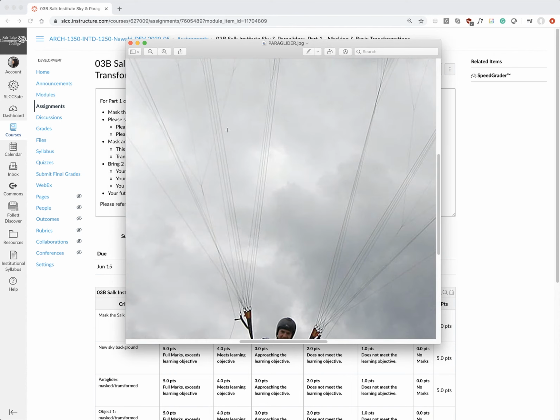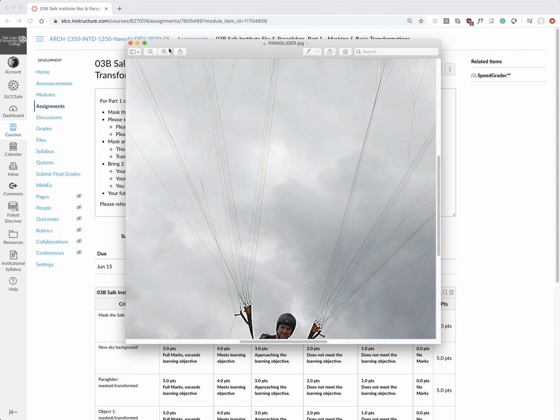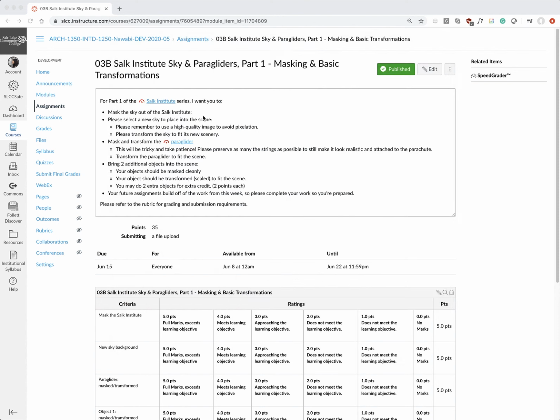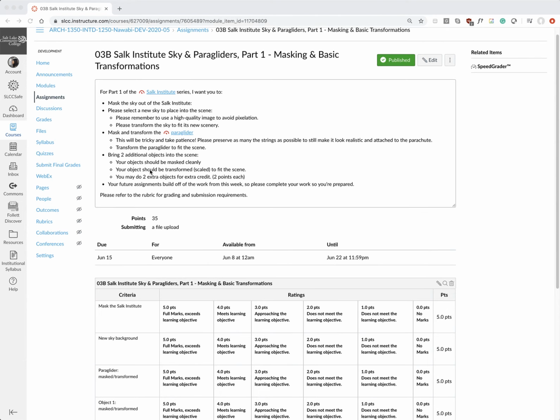Now this is going to take patience because look at all of these strings right here. I don't need every string, but I need a lot of strings so that it still looks believable. So within that scene that I just showed you, I need this guy paragliding into the scene. Just him. You get to pick the sky. And in addition to picking the sky, I also want you to pull in 2 additional objects into the scene. They should be masked cleanly, they should be transformed or scaled to fit the scene, and you can do up to 2 extra objects for extra credit worth 2 points each.